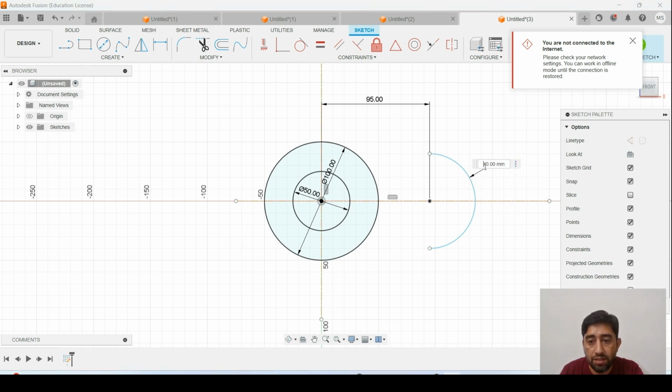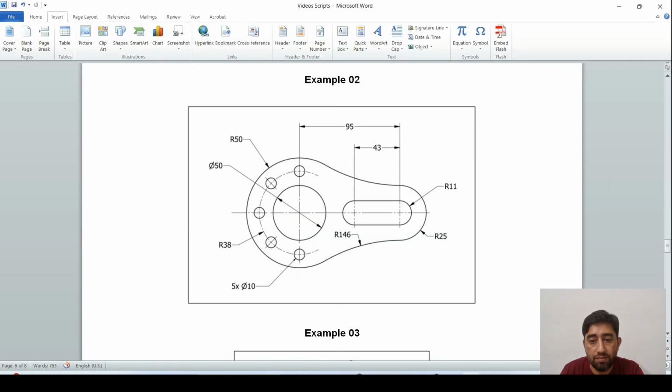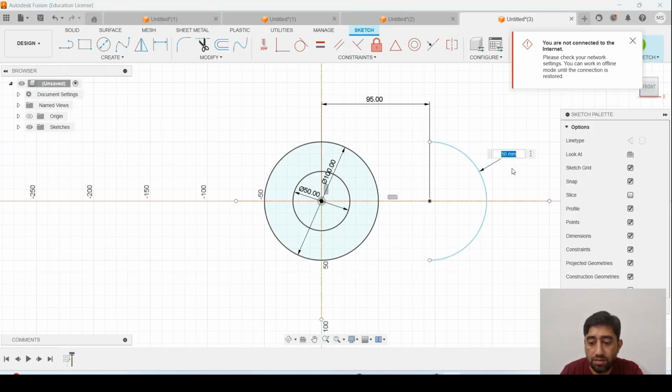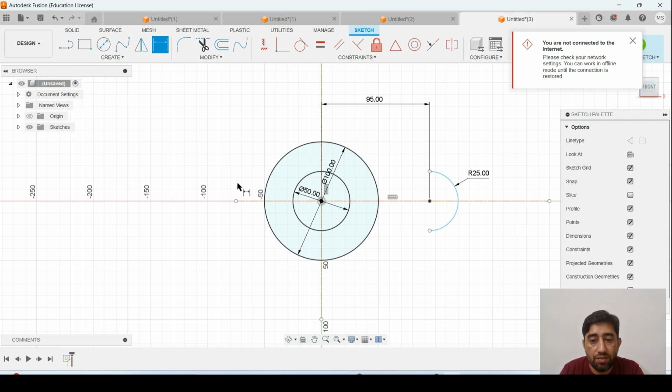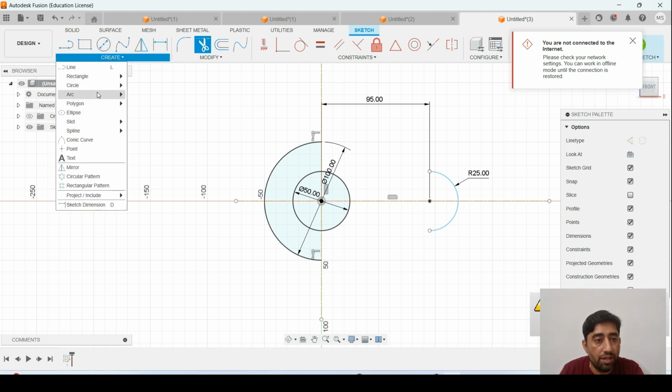25 mm radius, not 50. So now we will make this arc. This arc has 146 mm radius. We know we can locate this point as well as this. So what we have to do, first click on trim and trim this portion. Then go to create arc.